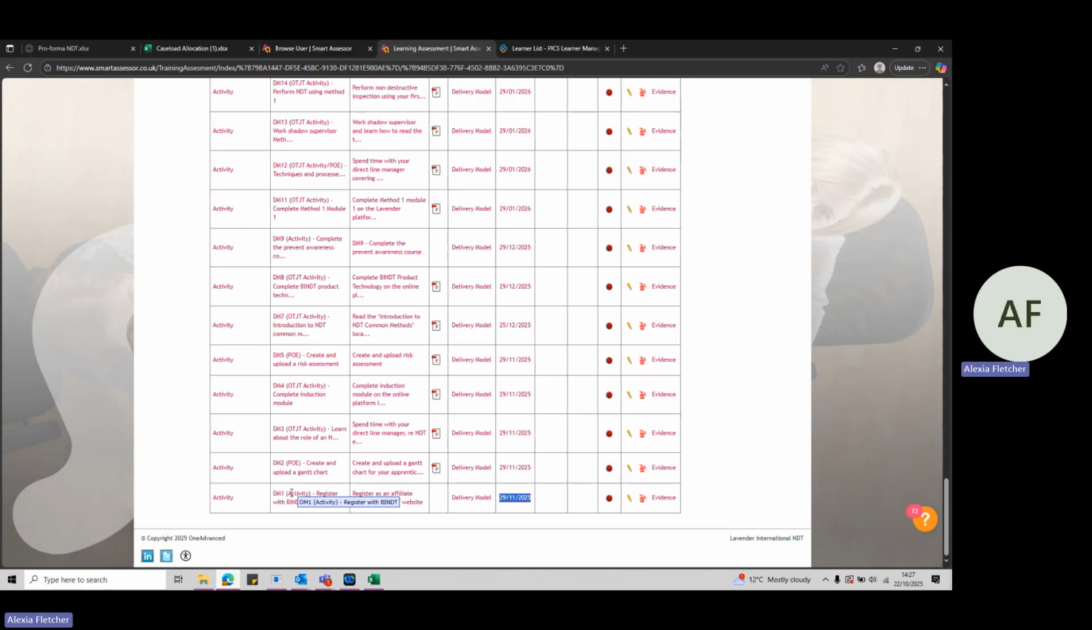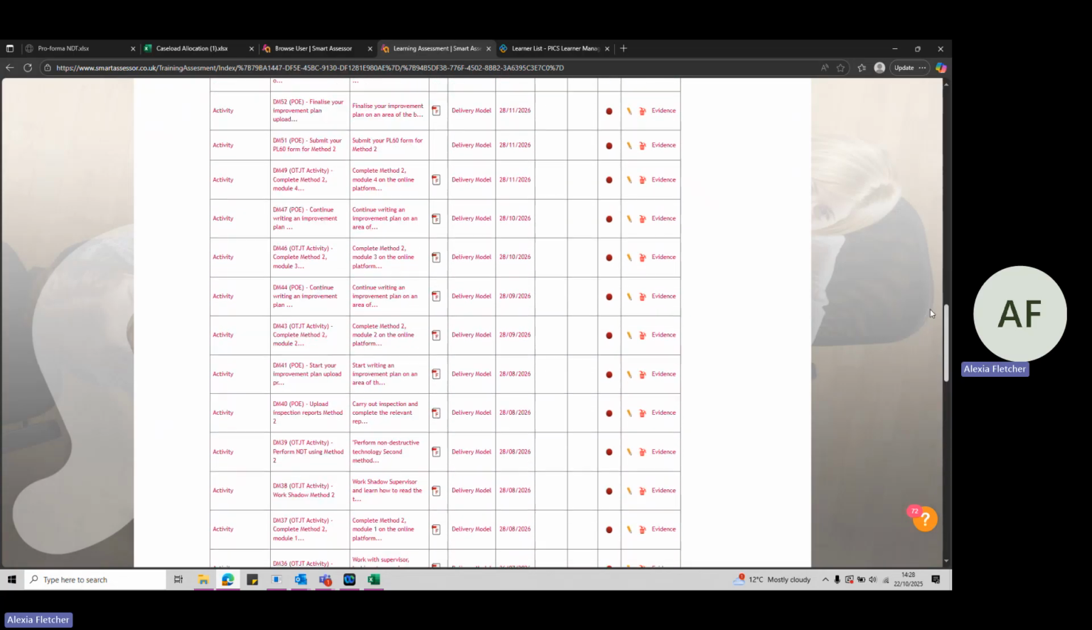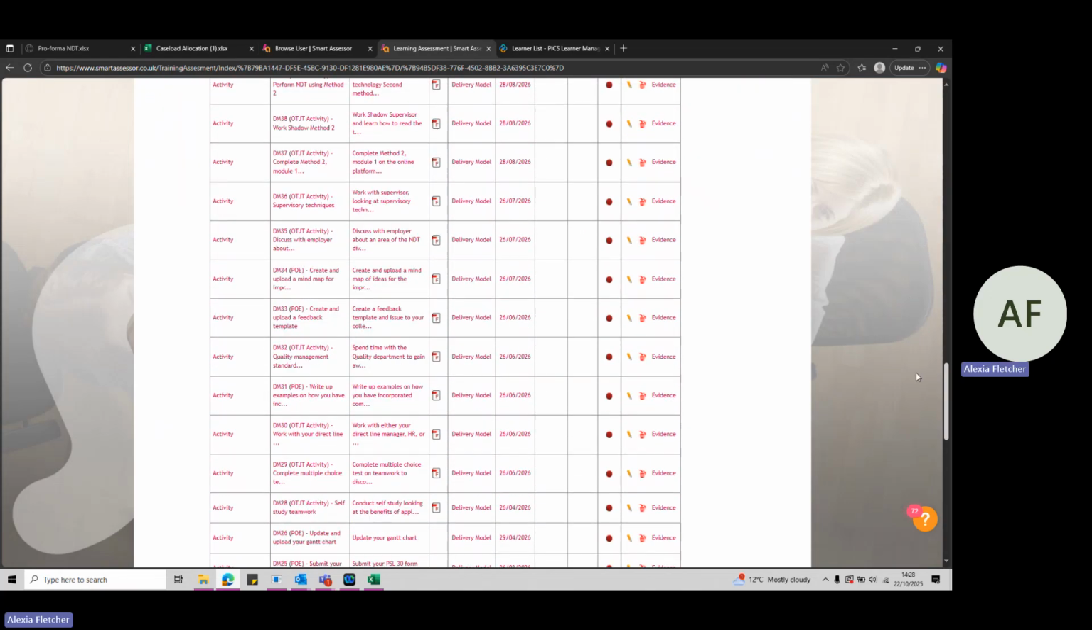I'm going to explain what you need to do with the work and which pieces of evidence you need to upload and which ones you do not. There are 3 different types. We have the word activity, POE and OTJ. An activity is asking you to complete work, but you do not need to upload the work. And we do only have 2 of these, I believe. Just checking. Yes, we only have 2 of these.